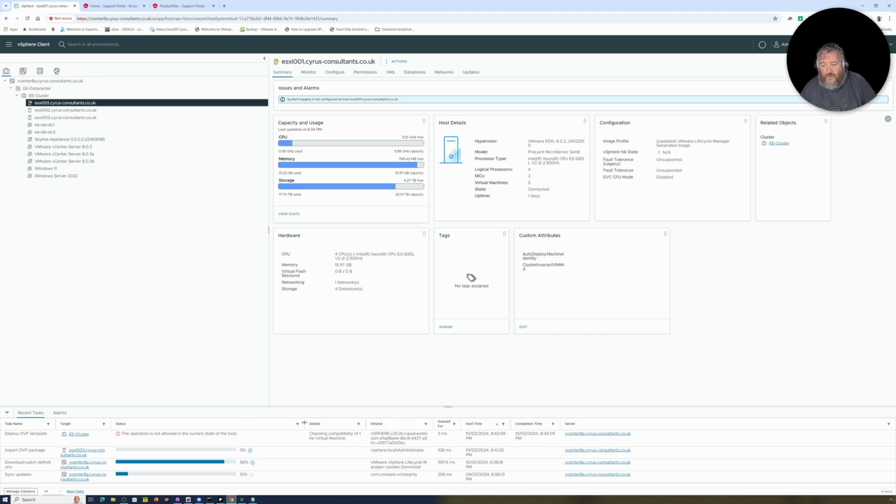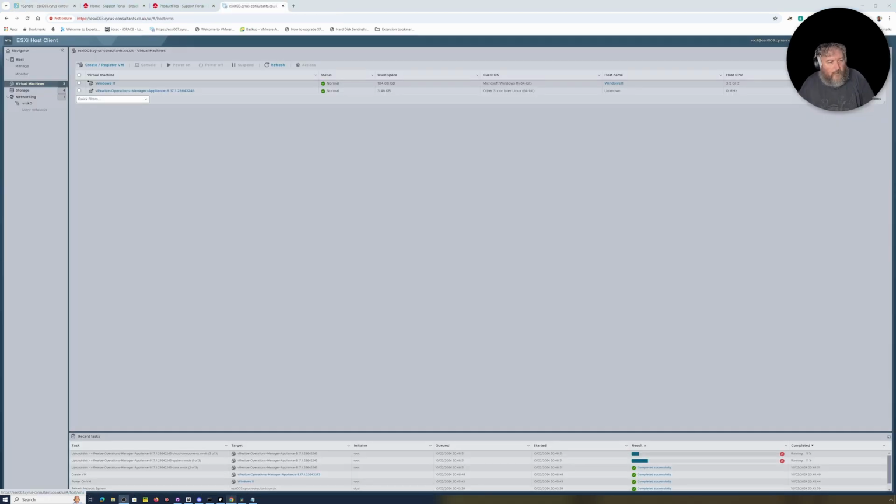This particular machine thinks it's in maintenance mode. Just let me fix this. Okay. Interesting. I saw this on the site this week, actually, deploying Aria Operations Manager.